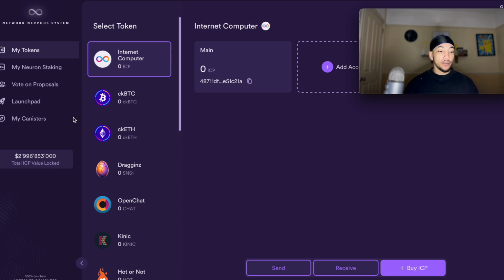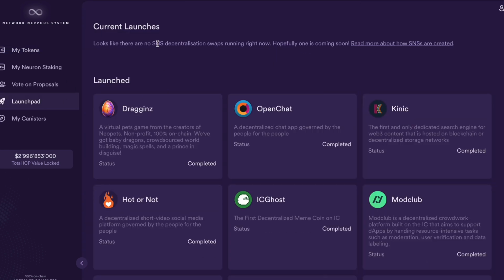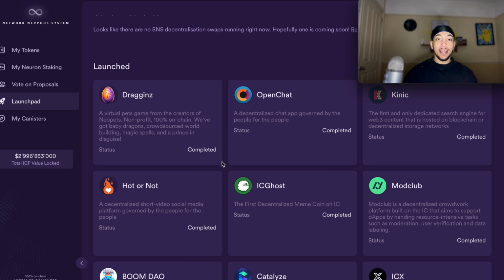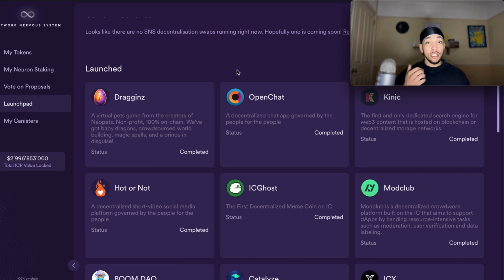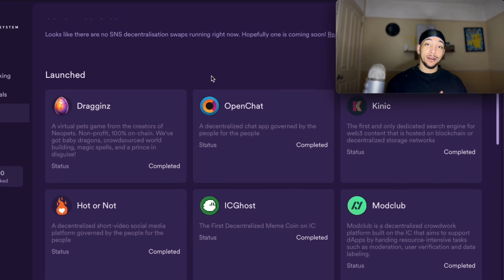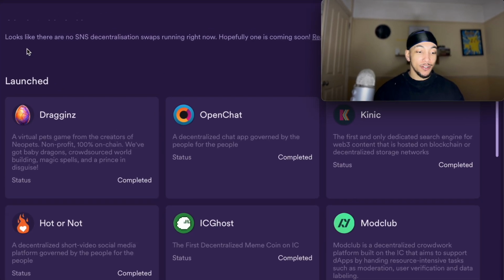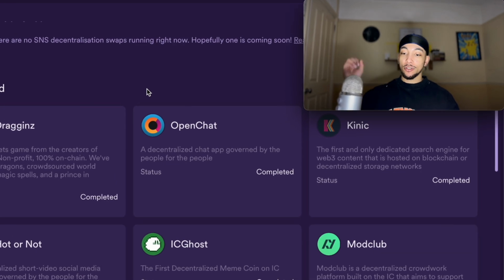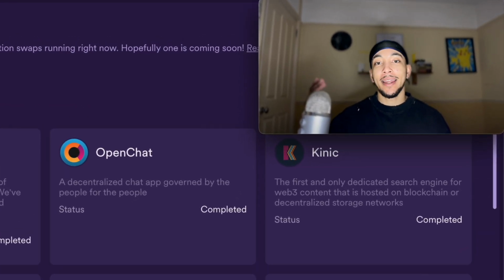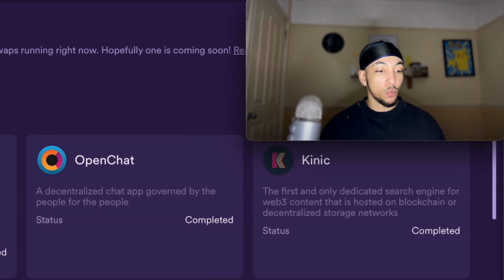So if you wanted to find out what launch pads are coming up, then you can click on this launch pad here. You can see there's currently no launch pads, but this is a great way to get in on new ICP ecosystem coins. And make sure if you are getting into these, you do your own research. Crypto is a risk as it is, ICP is a risk, then going even deeper into the rabbit hole, it increases your risk. So make sure you're not just being a degen and just throwing all your ICP at these new launch pads hoping for a 10x of your ICP bag, because it doesn't always work like that.